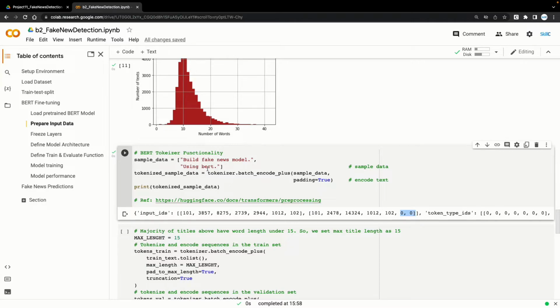Then attention mask contains all zeros and ones. It tells the model to pay attention to the tokens corresponding to the mask value of 1 and ignore the rest. Token type IDs identify which sentence a token belongs to when there is more than one sentence available. For your further reading, I have added this reference link here in this code cell.